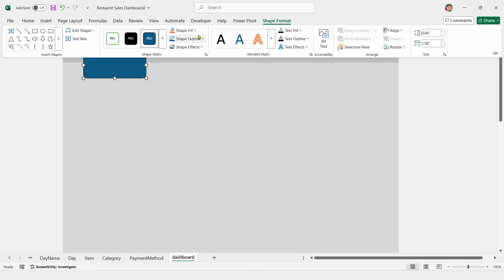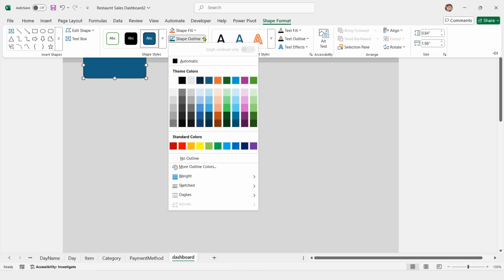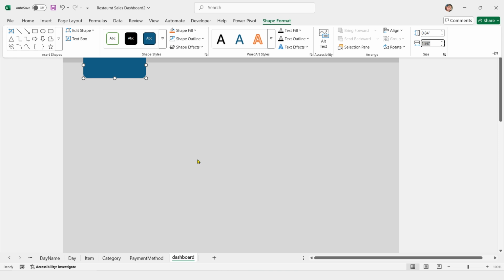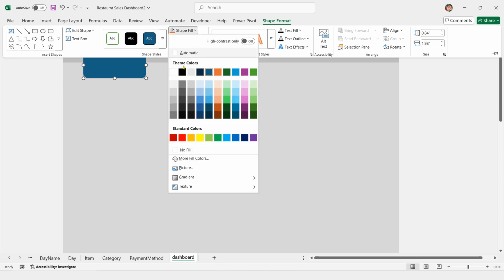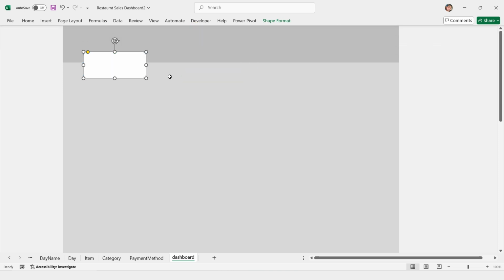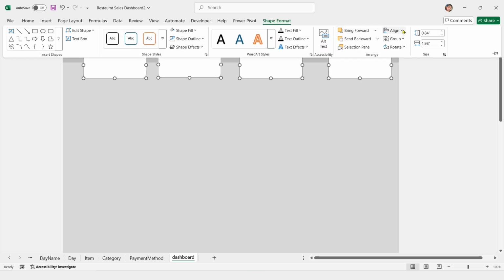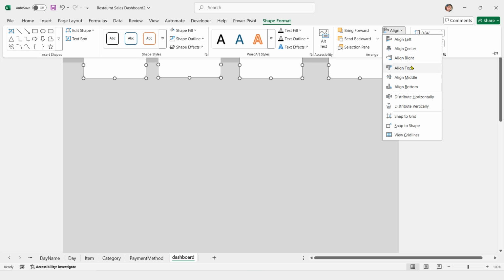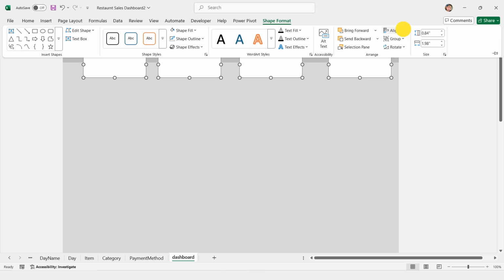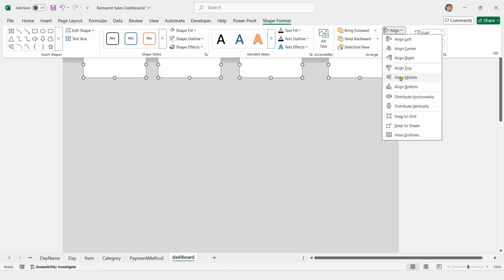Under Shape format, shape outline to no outline and fill to white. Make 3 more copies. Press Shift and click on all shapes. Under Shape format, within a line, select Align Top and next option, Distribute horizontally.